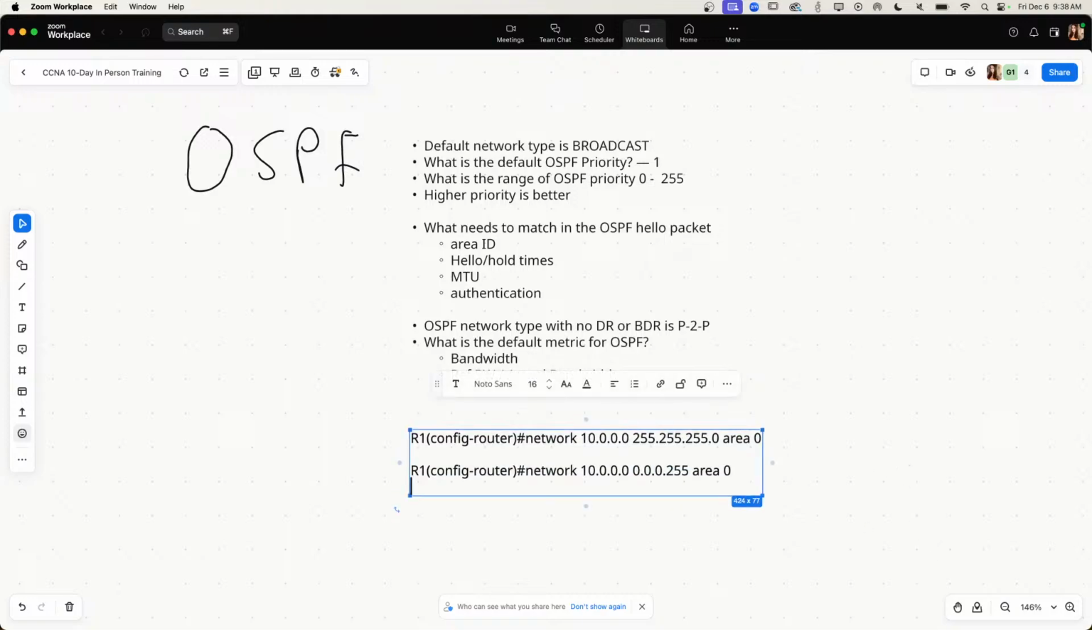If I want to look at my OSPF neighbors, what's the command? Show IP OSPF neighbors. A lot of times, like for EIGRP, BGP, there's all the same command, but people always forget the IP in front of it, and it won't get you the right command if you miss that.